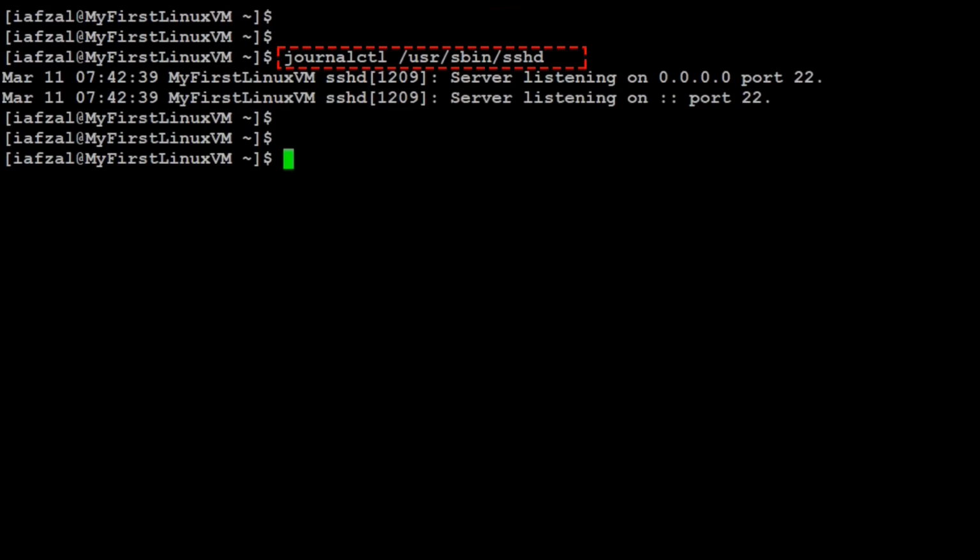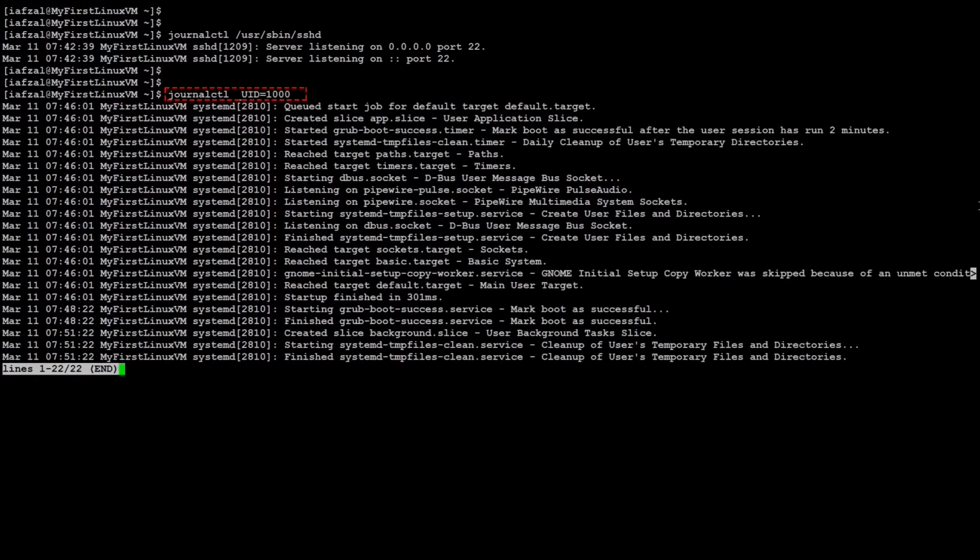If you want to check logs for a specific user session or login, you can use journalctl with _UID. This is important because user activity can also create log entries. If an administrator wants to know what actions were linked to a certain user account, this kind of filtering becomes helpful. It builds awareness that logs are connected to users, services, and processes in different ways.